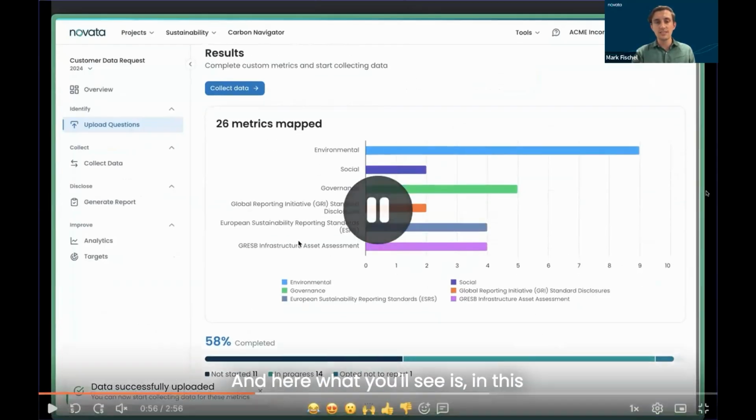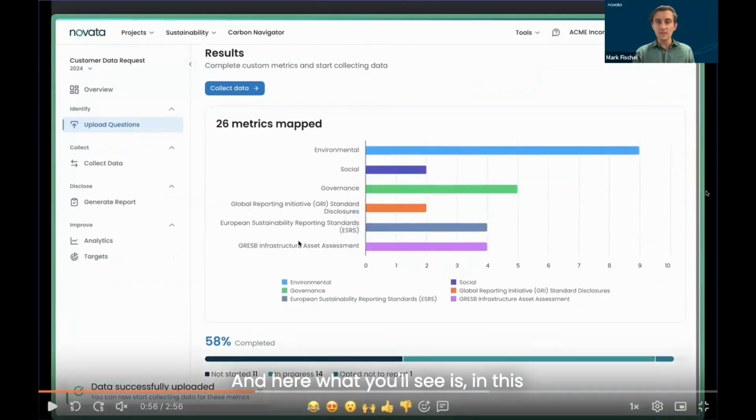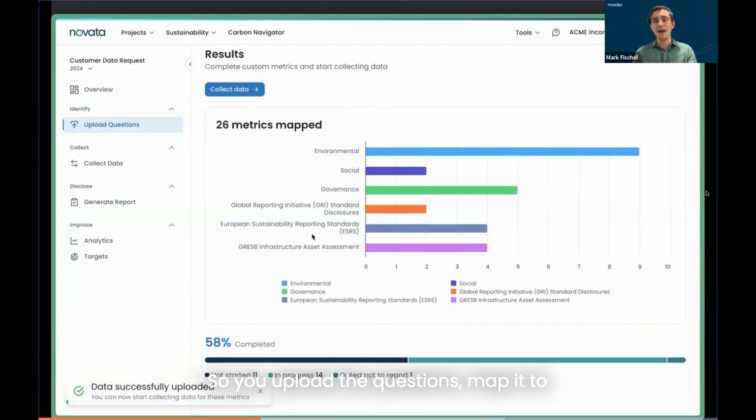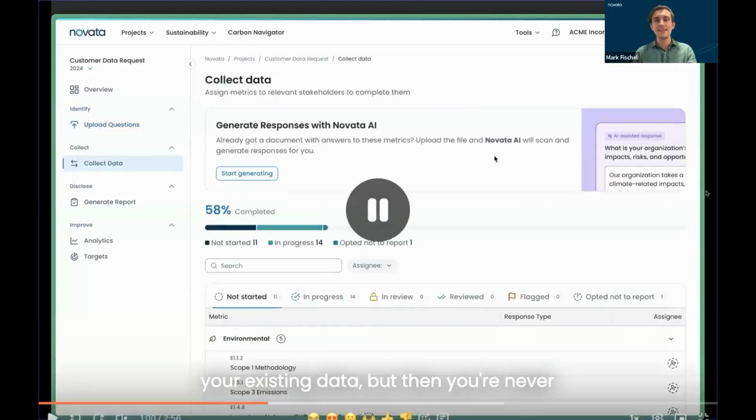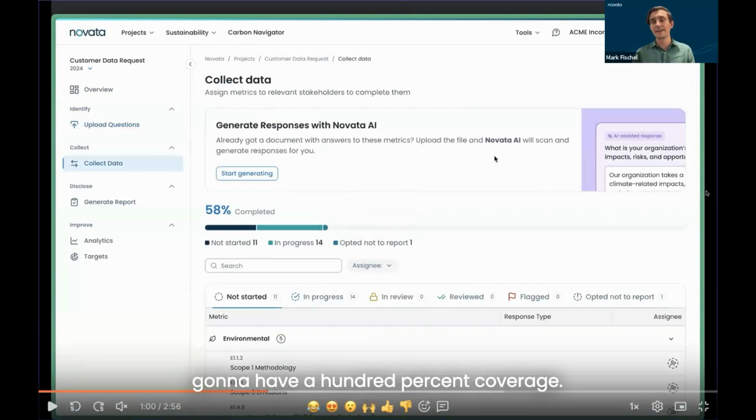And once you click confirm metric mapping, that locks us in as a project that you can start working towards. And here, what you'll see is, in this example, actually 58% of the metrics already have data associated with them. So you can see immediately you're saving 60% of the time just by uploading those questions into Novata and extracting the data that you've already got. This really is collect once, report many coming to life.